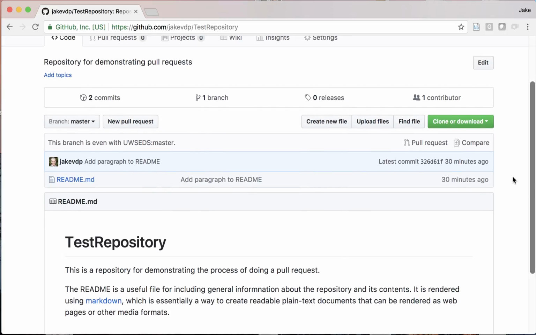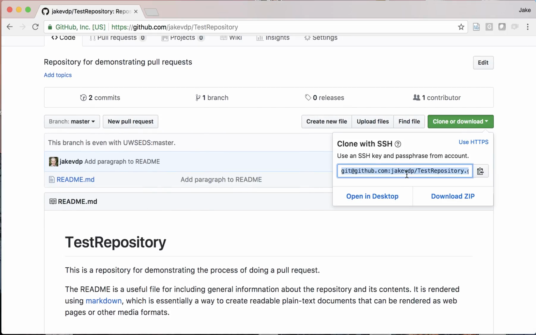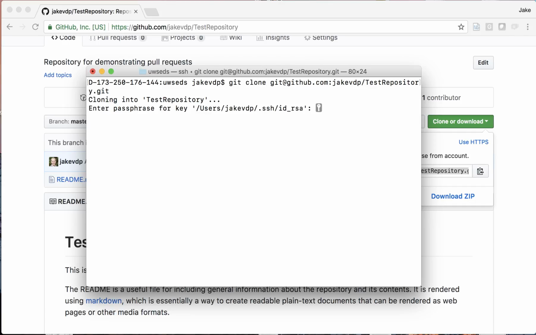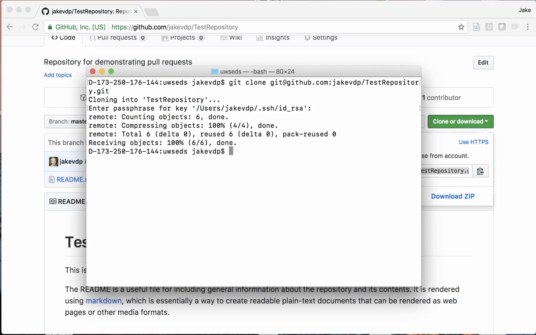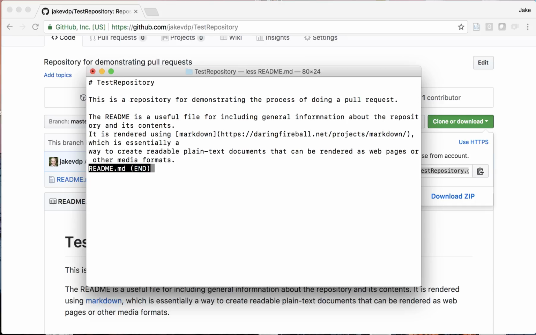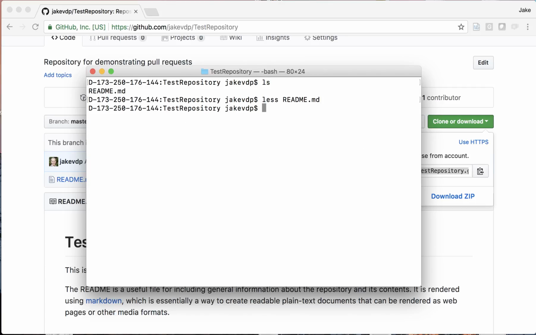So since I own this copy, I'm going to clone this using the standard thing. And type git clone, paste that. And what we get there is now we have a copy of this test repository on our own computer. And I can take a look at the README, and yeah, the README is there and it has that typo in it. So let's create a new branch on which we're going to do this fix.